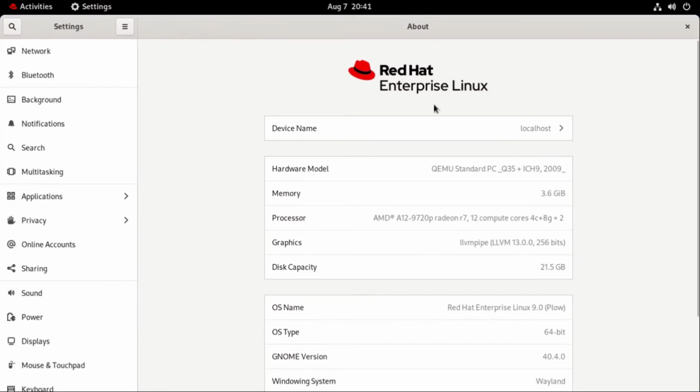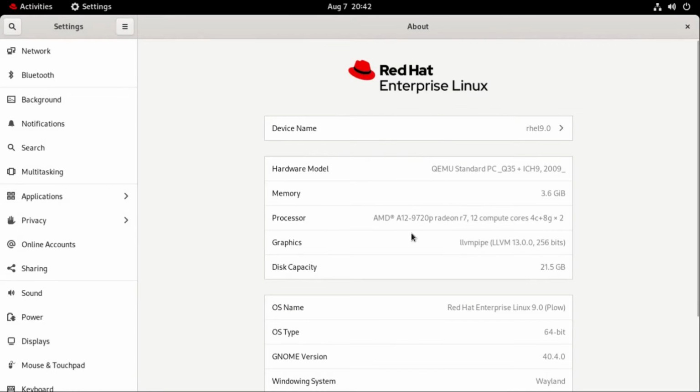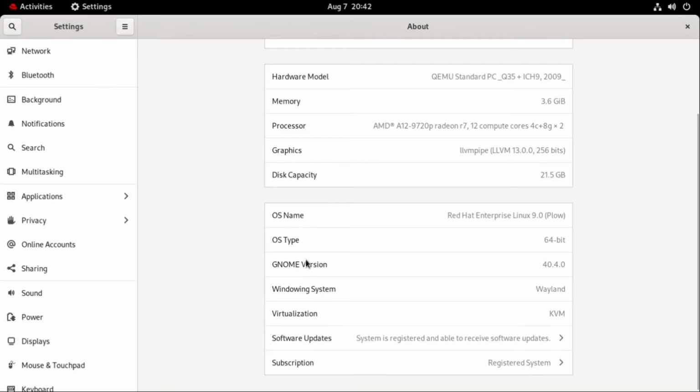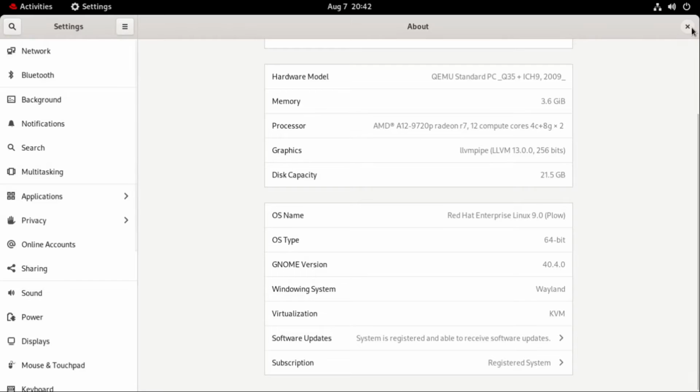We can see that we got Red Hat Enterprise Linux here. And I'm actually gonna change this device name to something more meaningful like RHEL 9.0, which is what I called this VM. And we can see our system information here. And yes, we have GNOME 40, and RHEL 9 uses Wayland as its default display manager, looks like. But anyway, this is basically what you'd expect from a standard GNOME desktop.